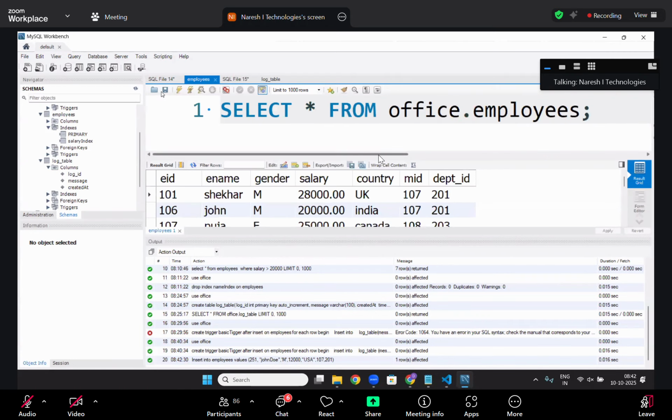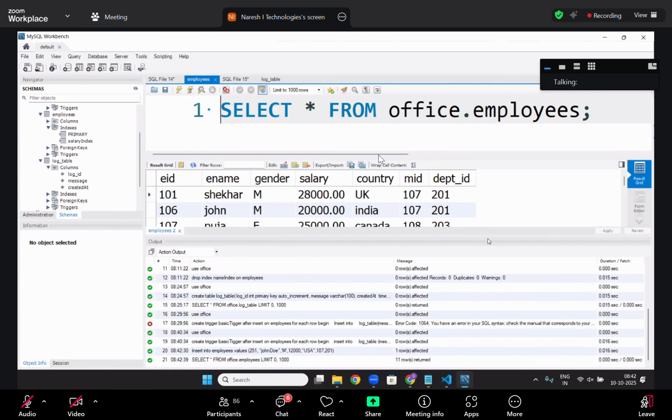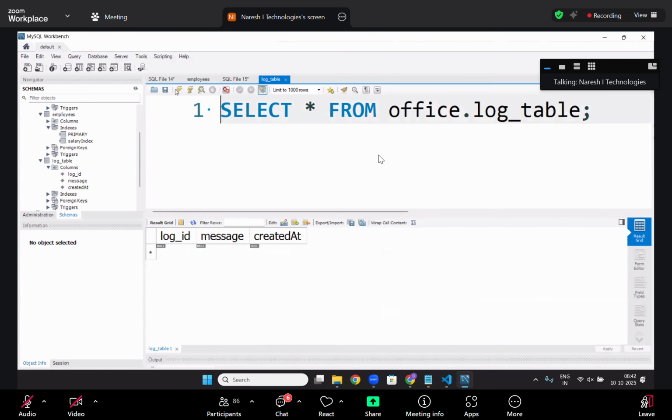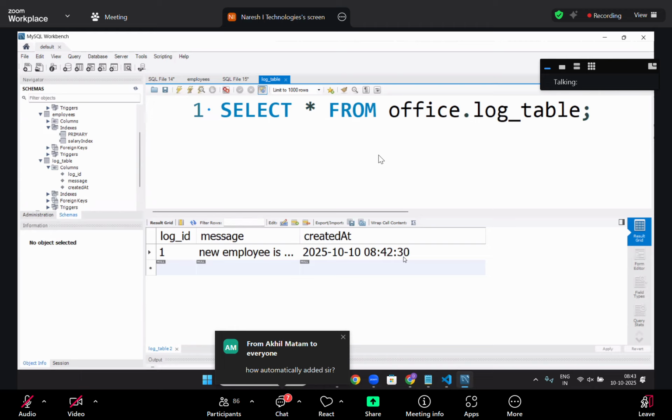If you go to the employees, you inserted John Doe. But if I go to the log table, can you see? One. What is the data here? New employee is added. At what time? Look, current timeline 2025 10 10 8 42 30. Online, anyone have any doubts, sir?